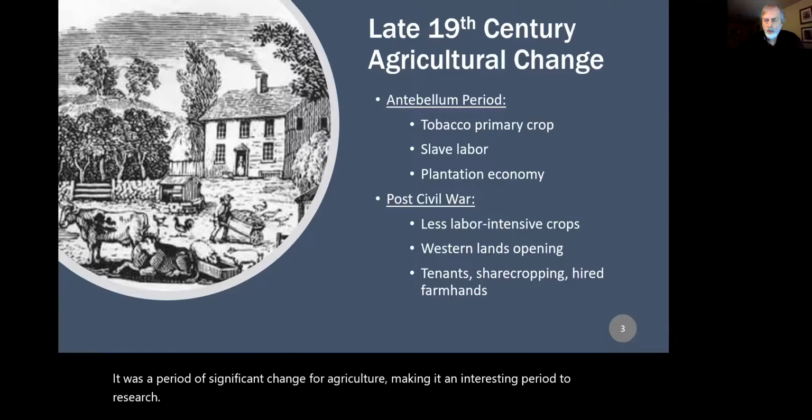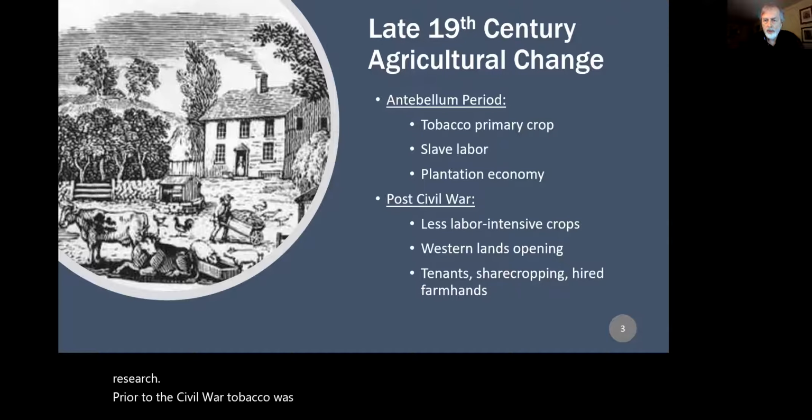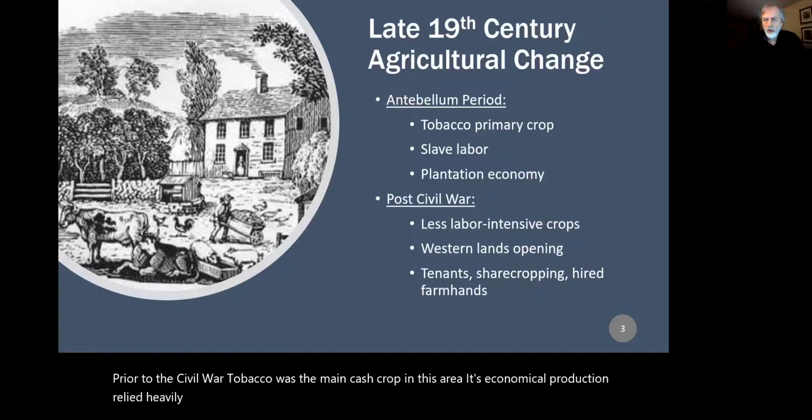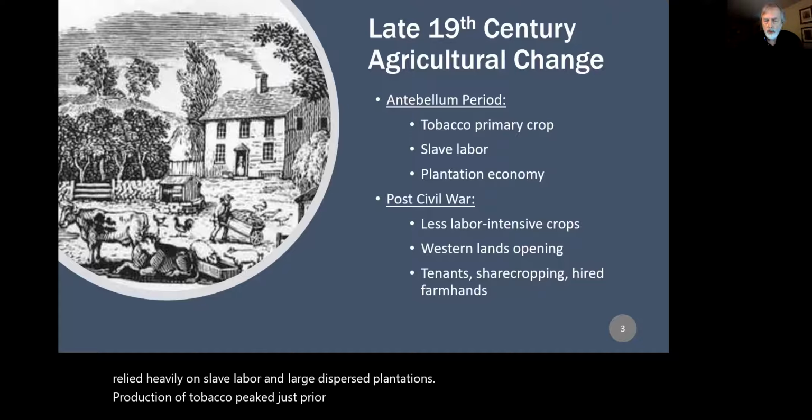Prior to the Civil War, tobacco was the main cash crop in this area. Its economical production relied heavily on slave labor in large dispersed plantations. Production of tobacco peaked just prior to the war. Years of constant tobacco cultivation caused soil depletion, making it less economical to produce.